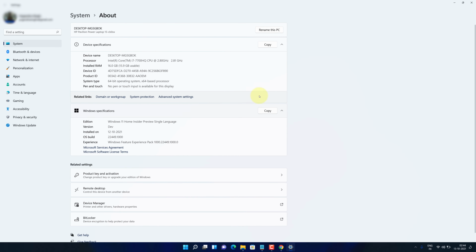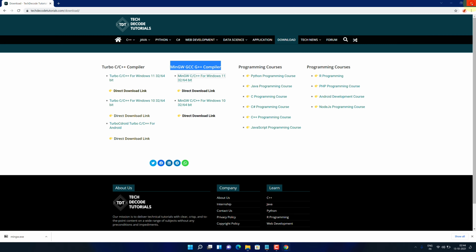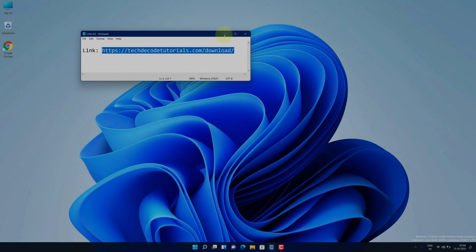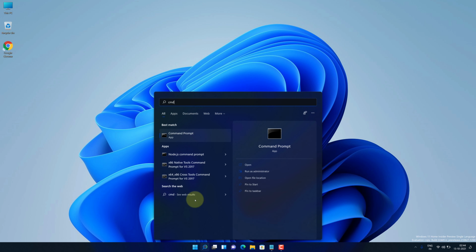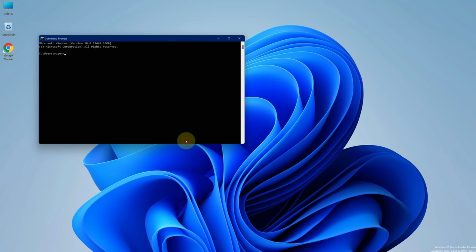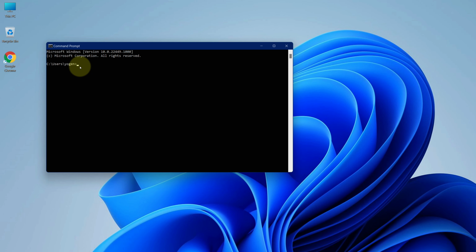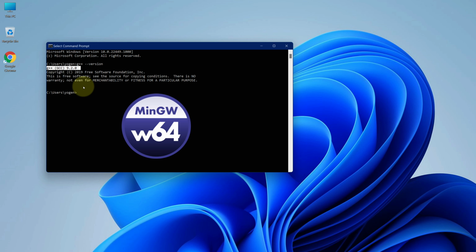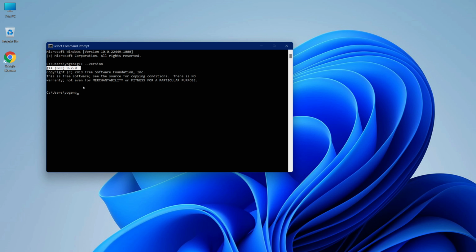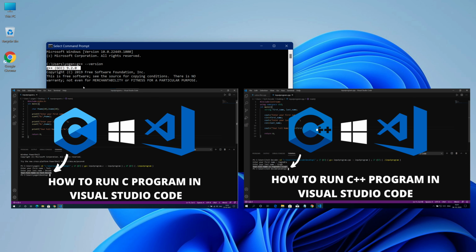First, let me close unnecessary windows. And now click on the Windows button, type CMD, and then click on Command Prompt. Here, type g++ space --version and press Enter. And if you see something like this, then congratulations, you have successfully installed MinGW G++ compiler on your Windows 11 machine correctly. Now you can watch these videos to configure Visual Studio Code for running C and C++ programs.